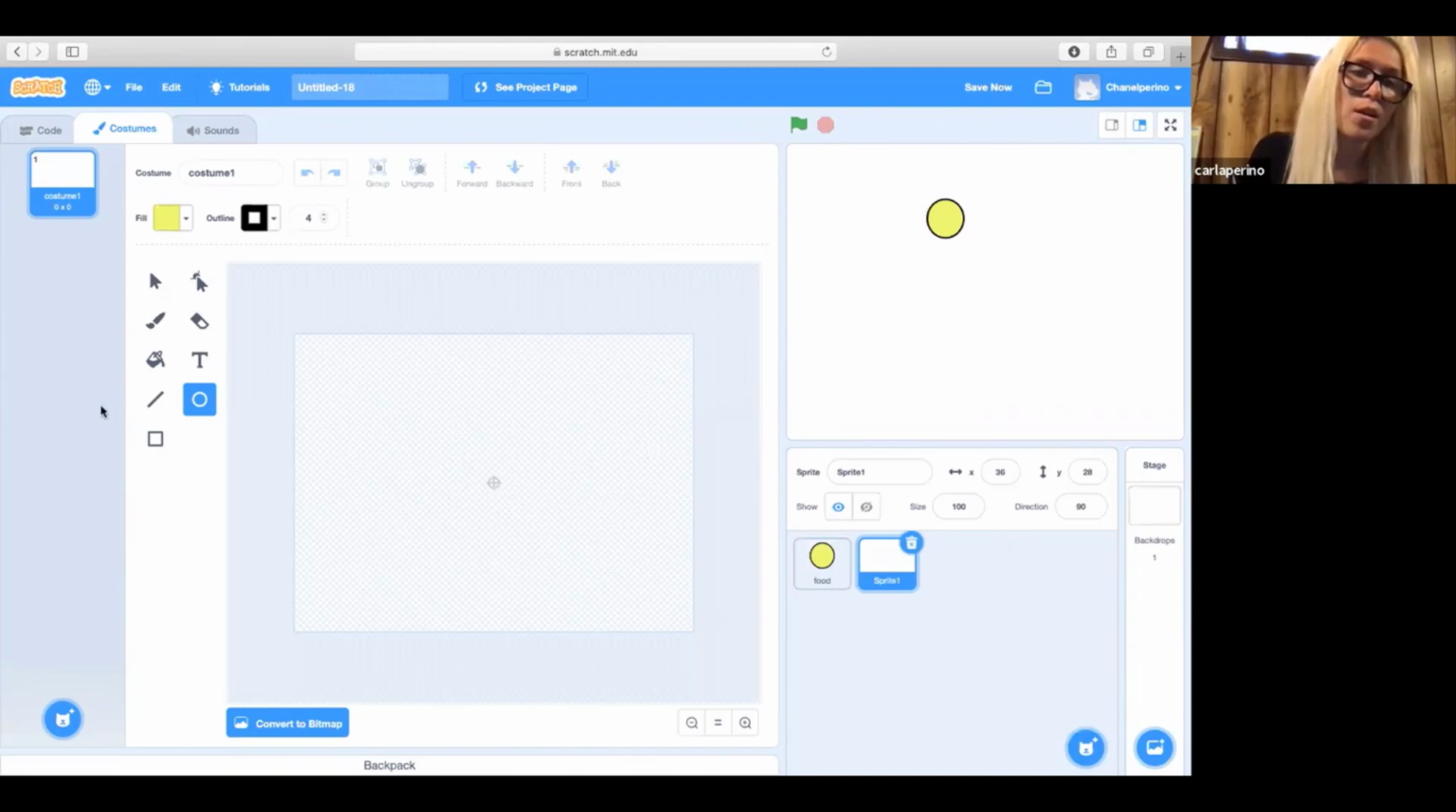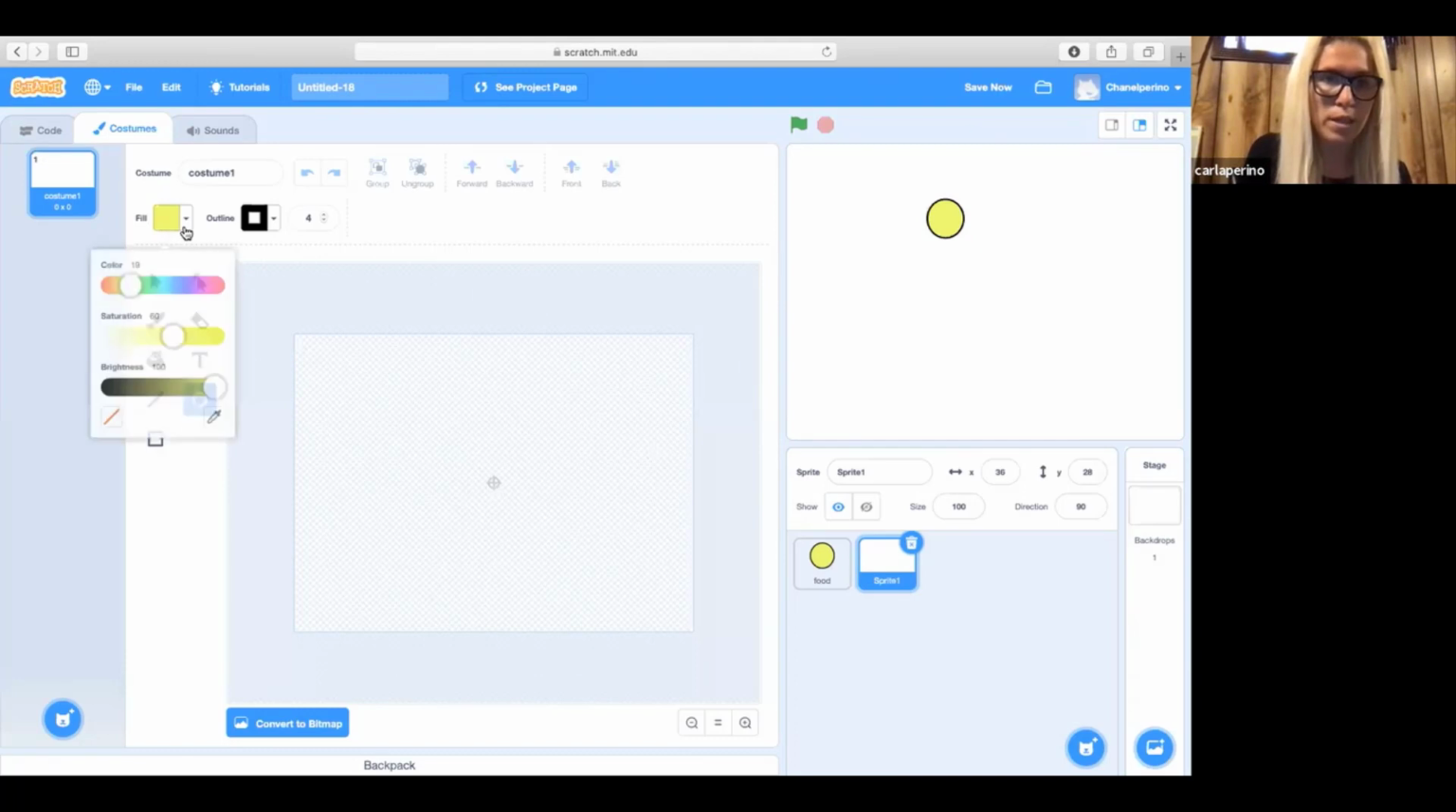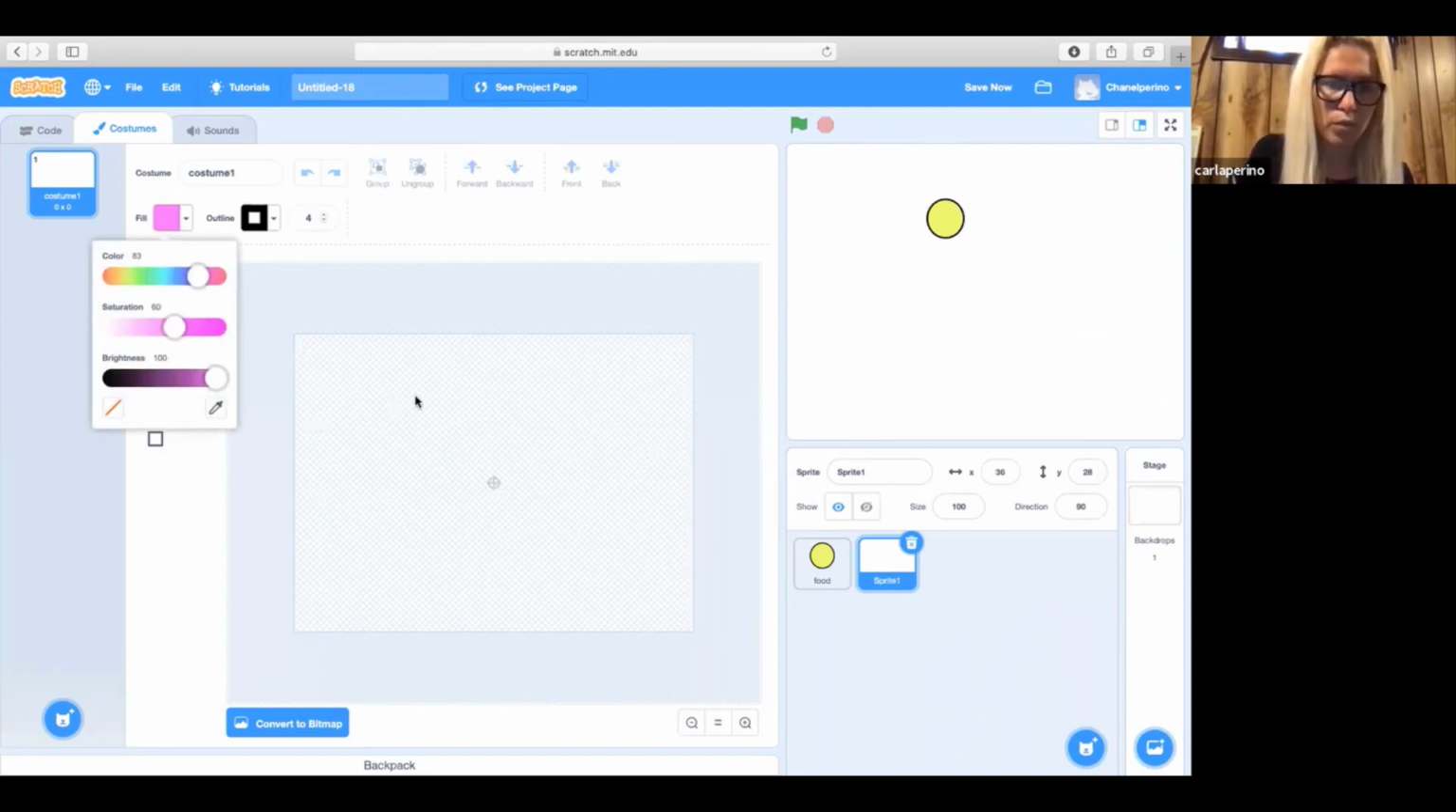Okay. We are going to be using this circle option again, but we're also going to be using an eraser for this. Now guys, if you want to use a different color for your project as well, you can. For this one, I'm going to show you how to do it, and I'm going to make mine the color pink.